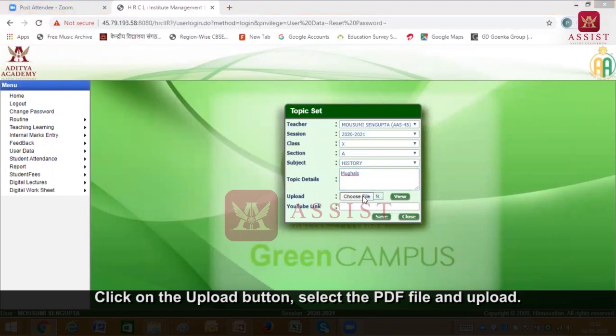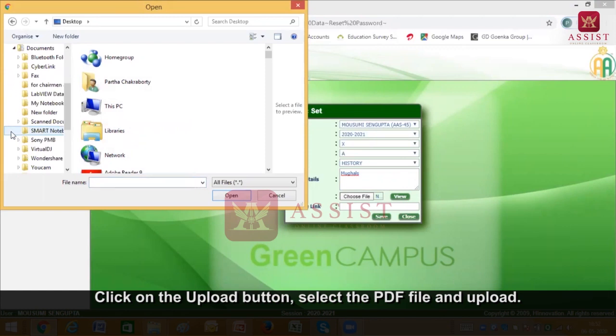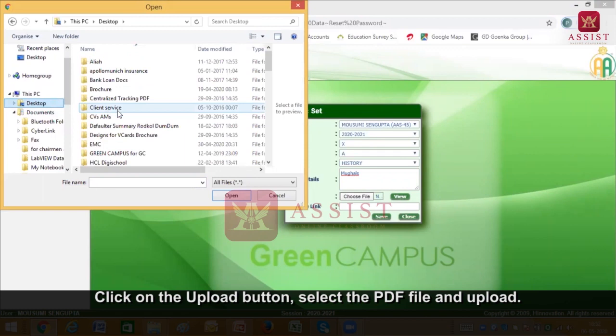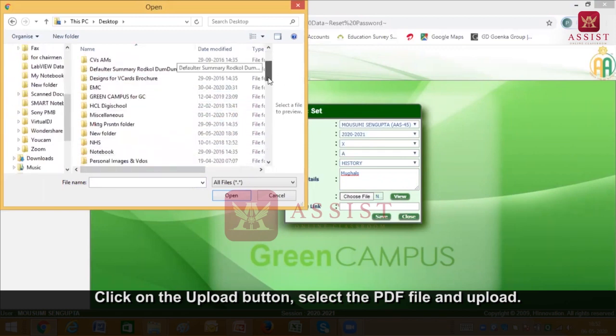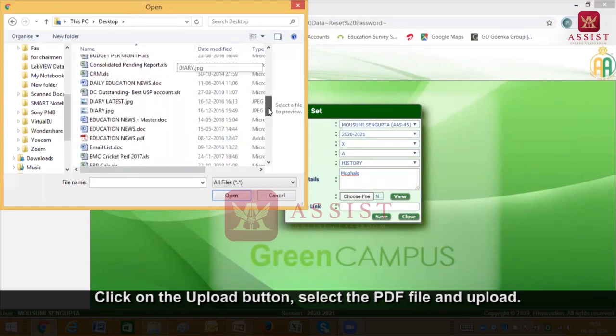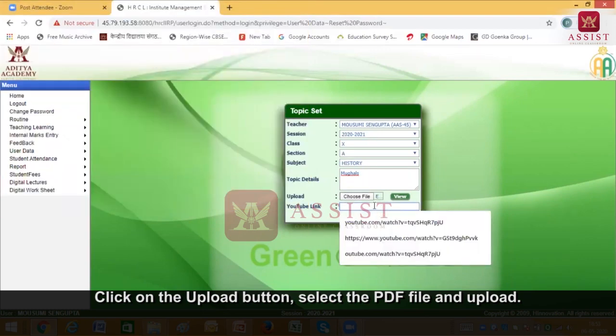Suppose for the Mughals you need to upload a PDF file which you have made, or maybe from an external source. So you go to the desktop or wherever you have saved the file, and select it. I have saved it as education news. Suppose you select the PDF file and it has already got attached.